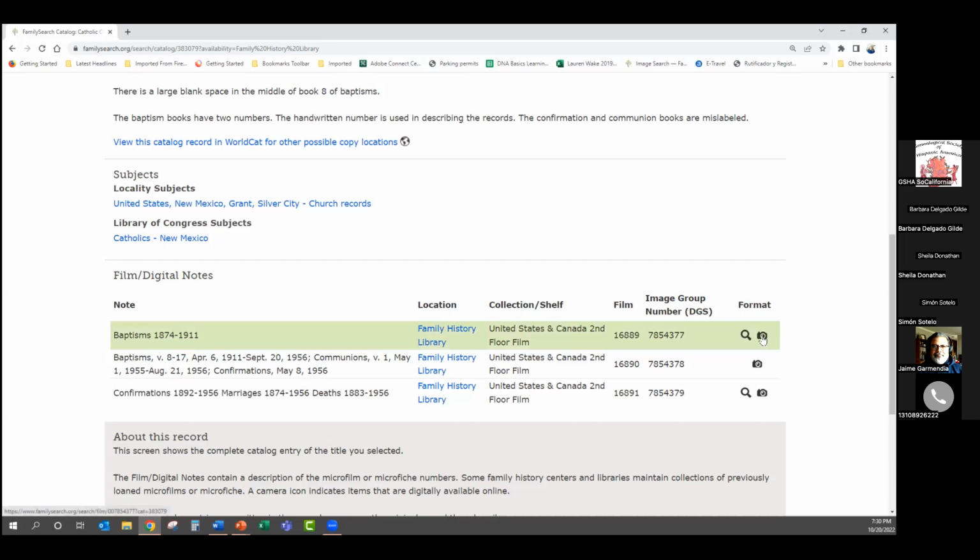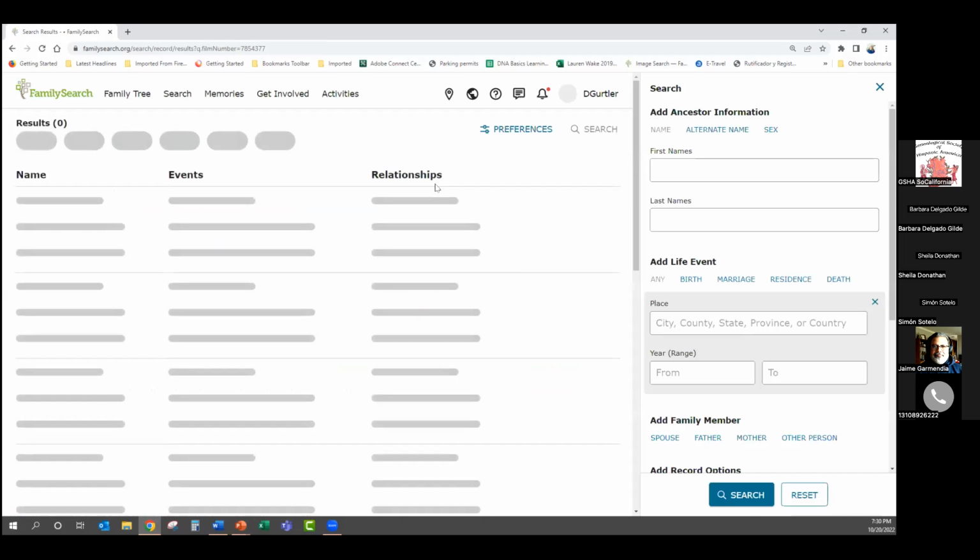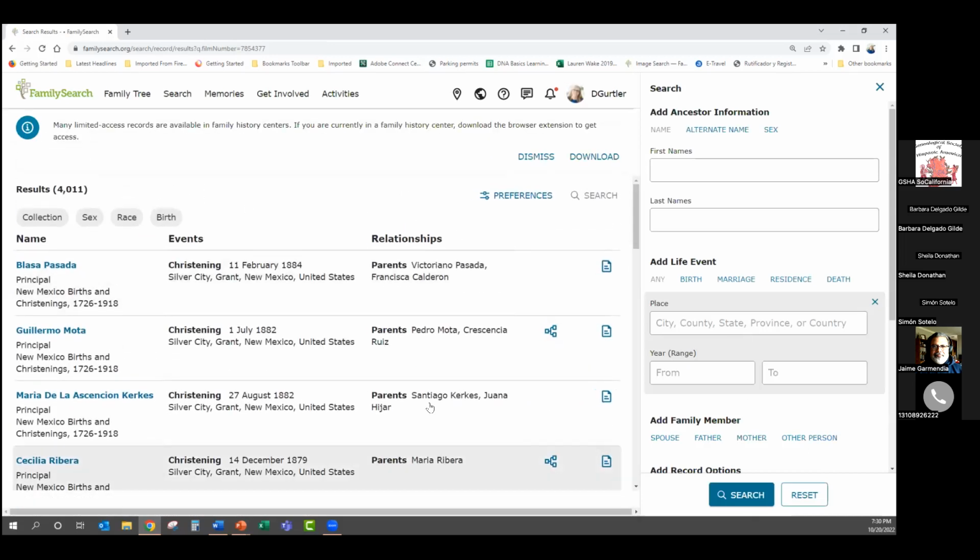If I want to go through the images page by page, I click on the camera. So let's take a look at how that works. I'm going to go to this one for baptisms, 1874 to 1911. I'm going to click on the magnifying glass, and that's going to bring up a list of records that have been indexed from that particular microfilm.